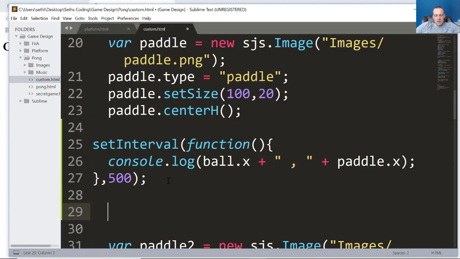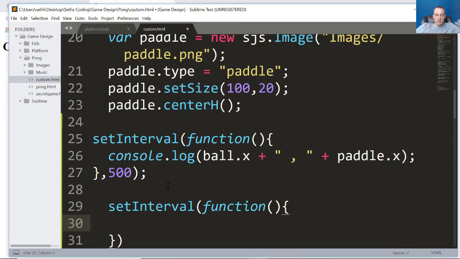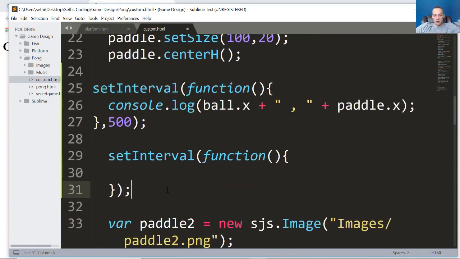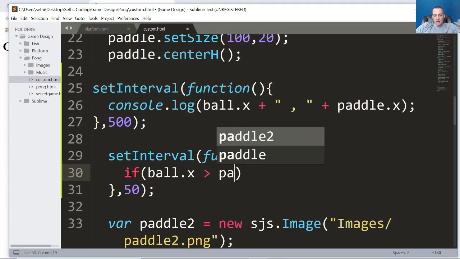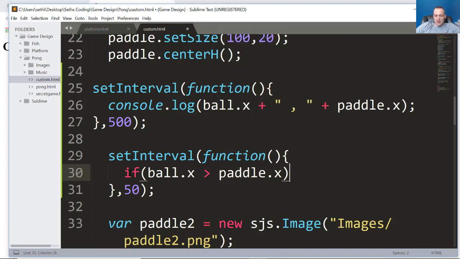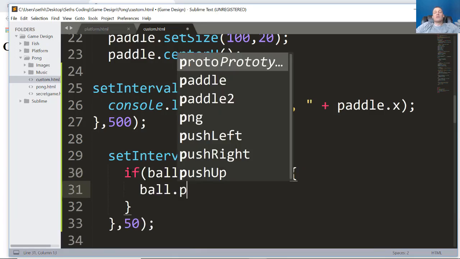I'm going to build another setInterval function, and the reason we want a setInterval function is that now we want the paddle to move on its own, so we have to tell it how often to update and think, okay, do I need to move the paddle or not? We want to do it every 50 milliseconds, which is 20 times a second. The way we write this is with a simple if statement. If ball.x is greater than paddle.x, then, if the ball is greater, that means the ball is further to the right.